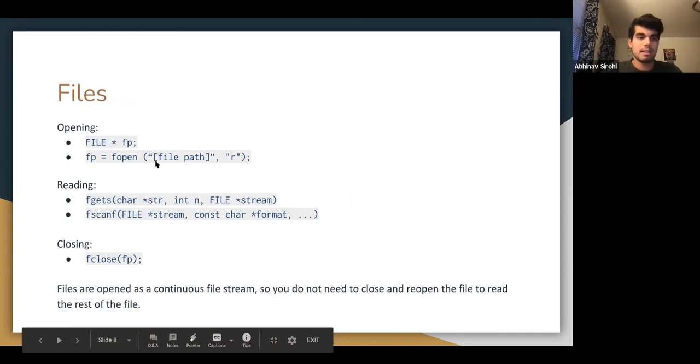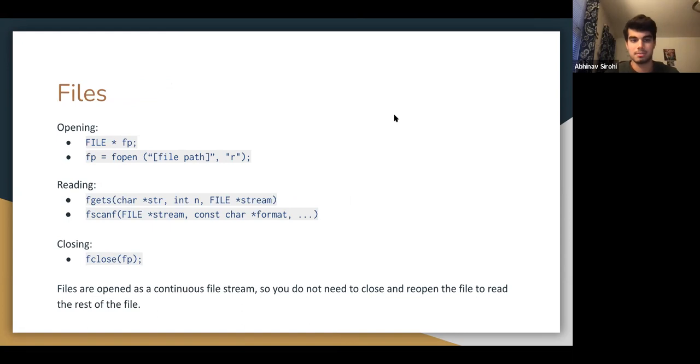And then we have files in C. For your first project, you have to do a lot of things with files, open them, and scan numbers and stuff from them. So basically, here's how to open a file. You declare a file pointer called fp, and then you use the fopen function and pass in the file path here, and then you pass in the r character.